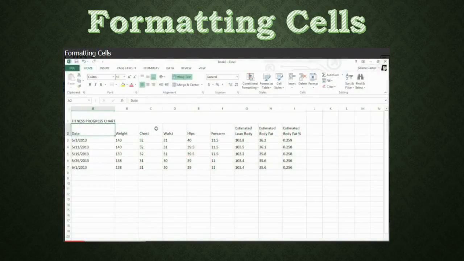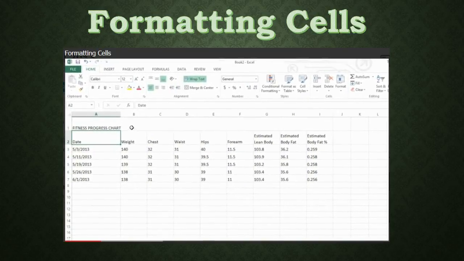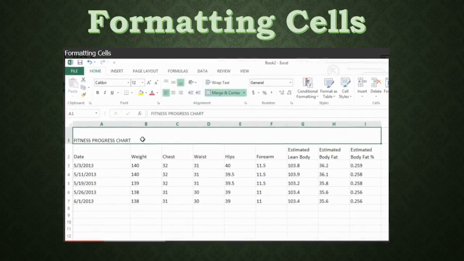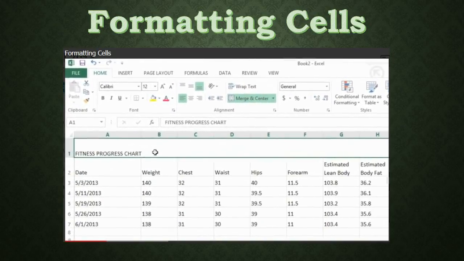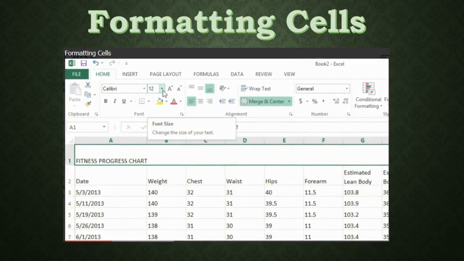In Excel 2013, the look and feel of your worksheet has a lot to do with the formatting choices you make. If we added some formatting to this fitness chart, for example, we can make it easier to read and more visually appealing. I'd like to start by selecting the cell that contains Fitness Progress Chart and making the text bigger, like a proper title. Just go to the Font group on the Home tab and click the drop-down arrow next to Size.